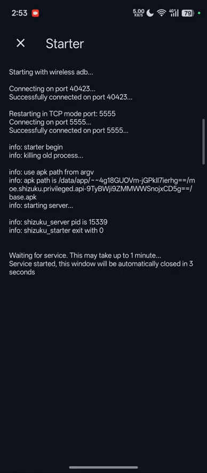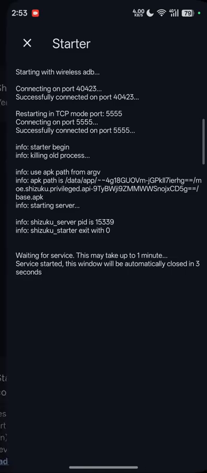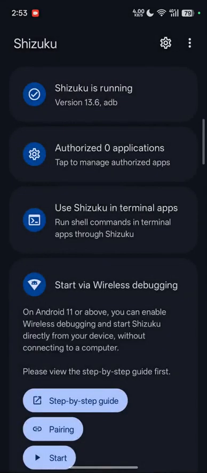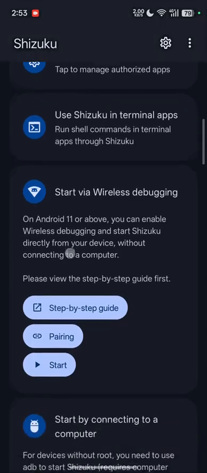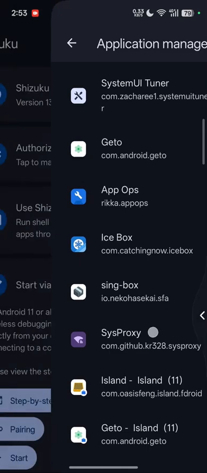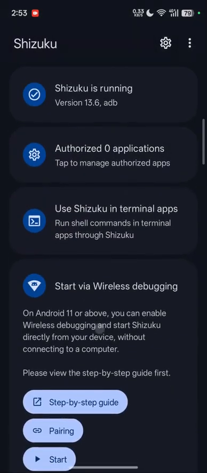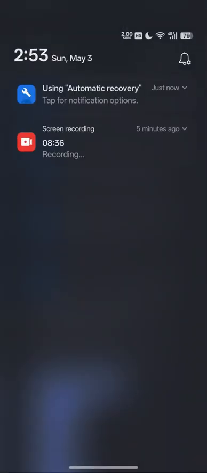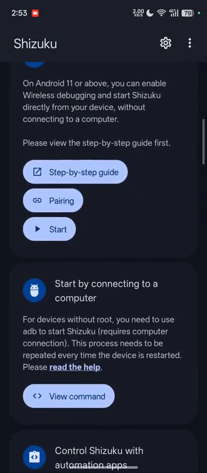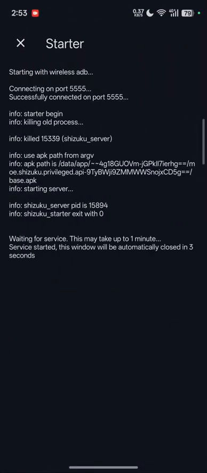See, you wait for it. Then it will return back to this page. Then it has started running. You can now see all applications that you need to give permission to. But if you did not see that start button on the notification bar, you can still come here and click on the start button. It will do the same thing.